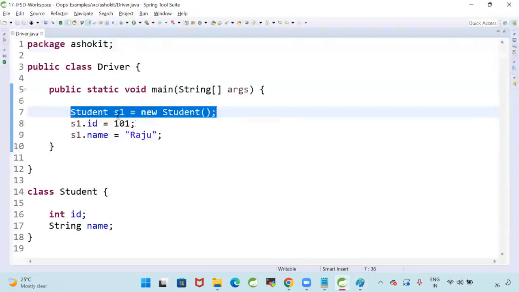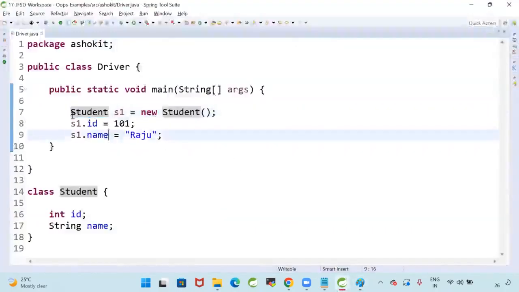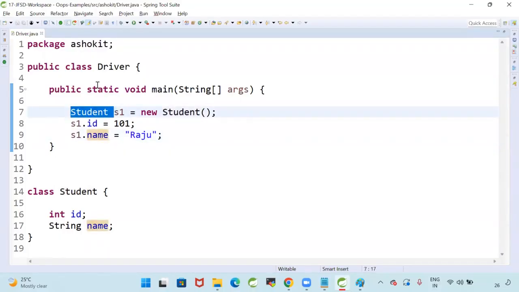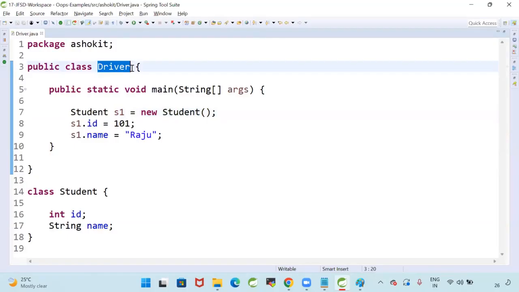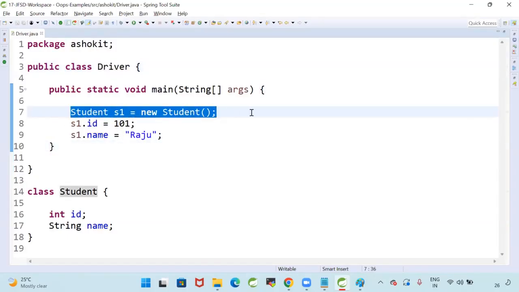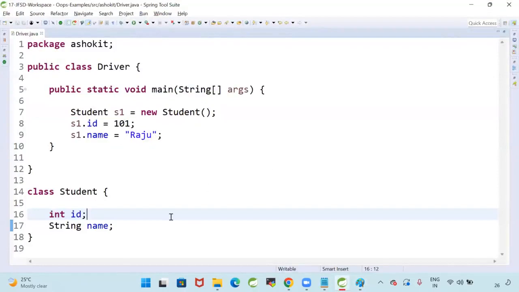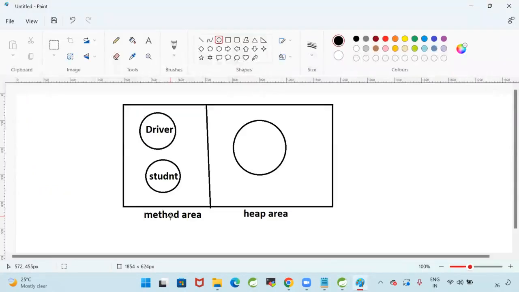This object is created for a class. Immediately, what will the JVM do? Check for the instance variables. Do we have any instance variables for the Student class? Will it check the instance variables of Student or of Driver? Student only. Why? Because the object is created for Student only. For the Student class, there are two instance variables available: one is ID, another one is name.